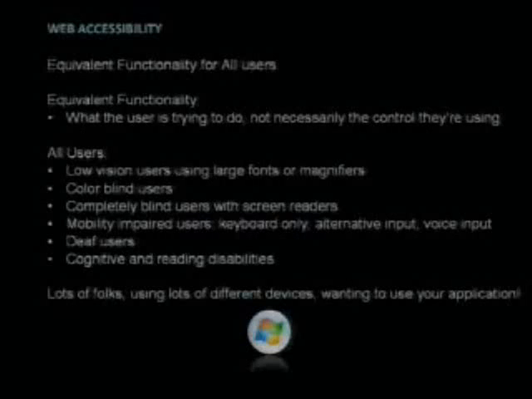Web accessibility is basically equivalent functionality for all users. Anybody that approaches the computer to use your application has to be able to access all of your functionality. Doesn't always necessarily mean in the same way that somebody else accesses it, but they have to be able to accomplish what it is that your app provides without exception.